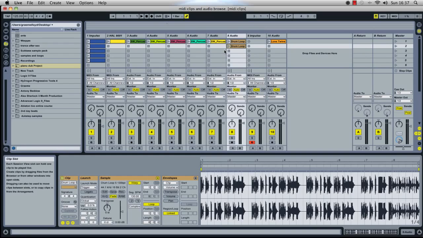Sometimes when we're taking samples, they will have a groove in them. And using Ableton, we can extract that groove and apply that groove as a quantize to other clips. And that's what I'm going to show you how to do.